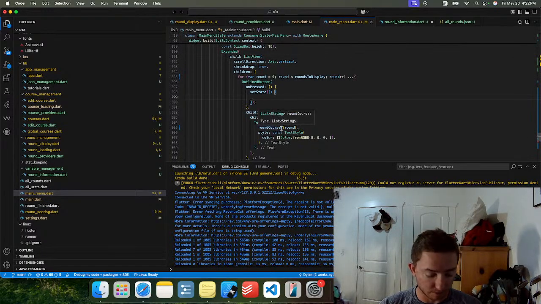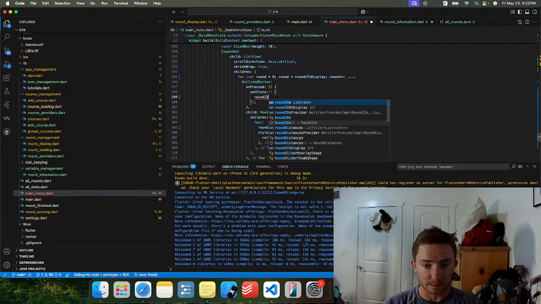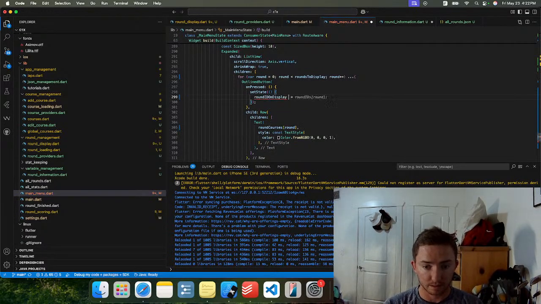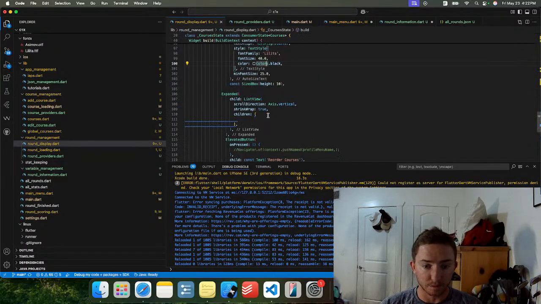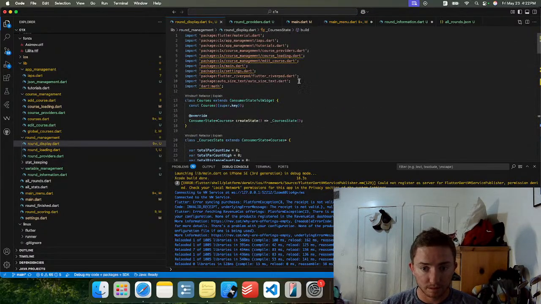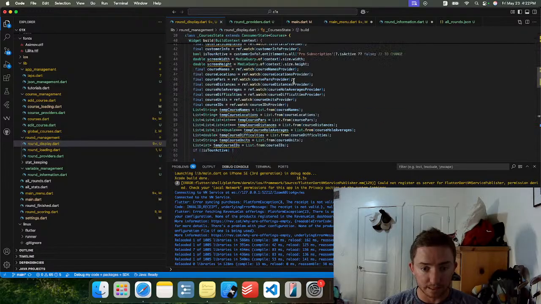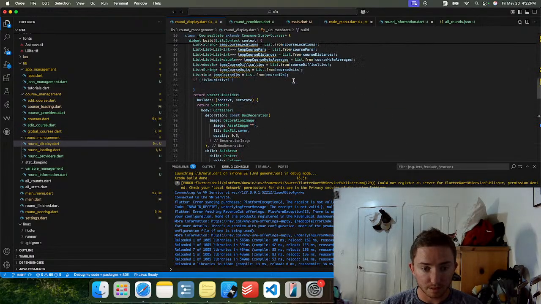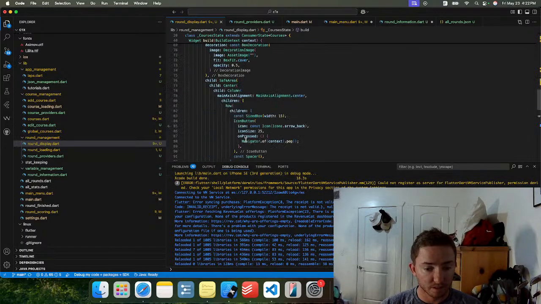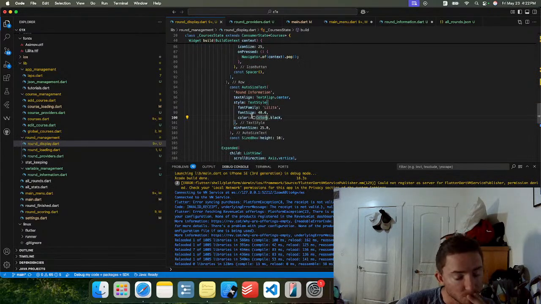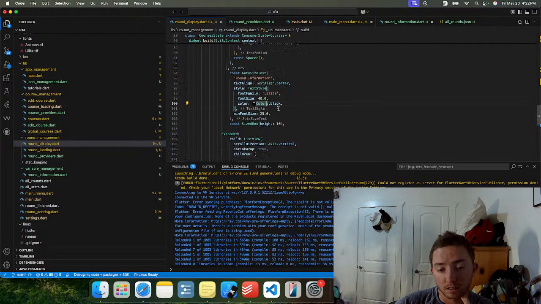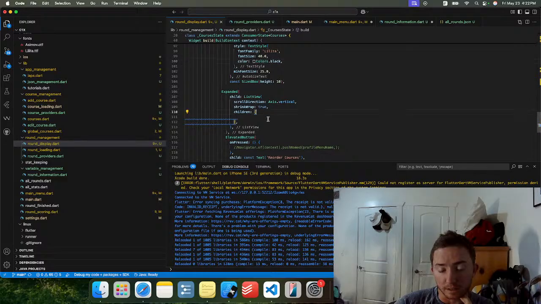For round is on display, round ID on display should be equal to round. And then here we're going to use that round ID for displaying it. I'm not going to resort the rounds, not right now. So we're not going to worry about that.